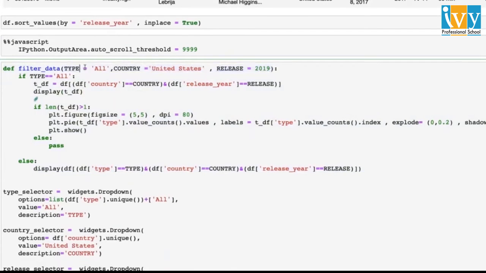The type parameter, so type can be all, which would include movies and TV shows. Otherwise the type could be TV show and all and movies. Then it takes country of origin, so was it created in United States, India, Malaysia, Japan, etc. Release year of that particular year. Why am I setting these default values? Because the first time I run my interact, the first time I run my IPy widget, I don't want it to throw an error. So I'm setting some default values that it starts its work with.